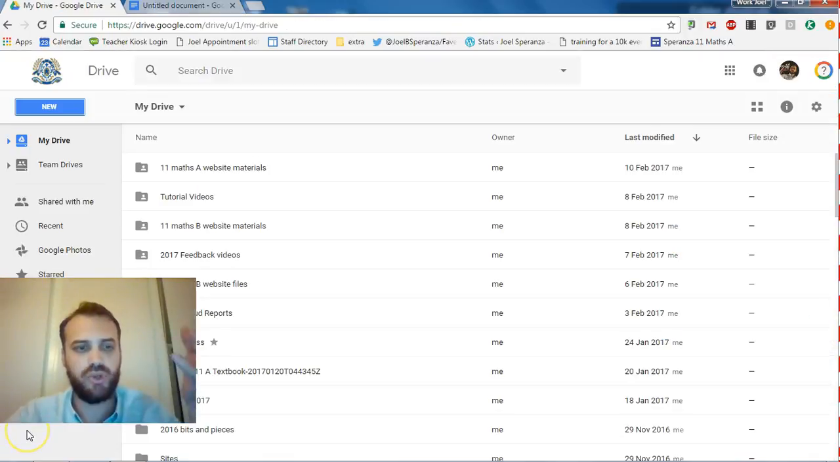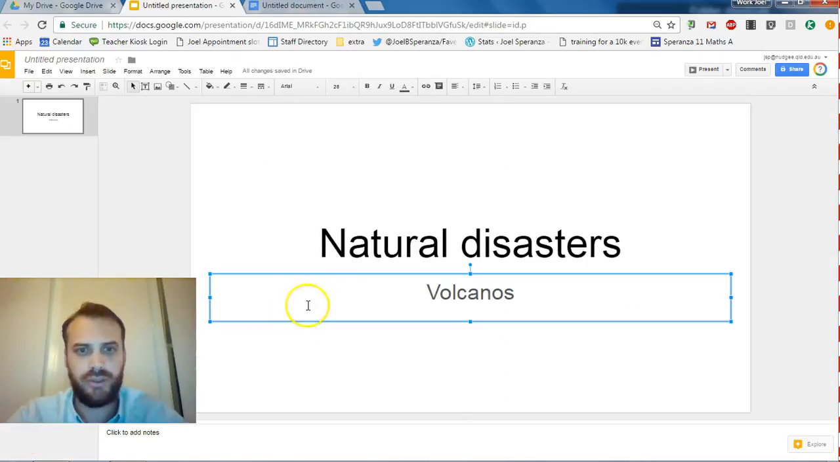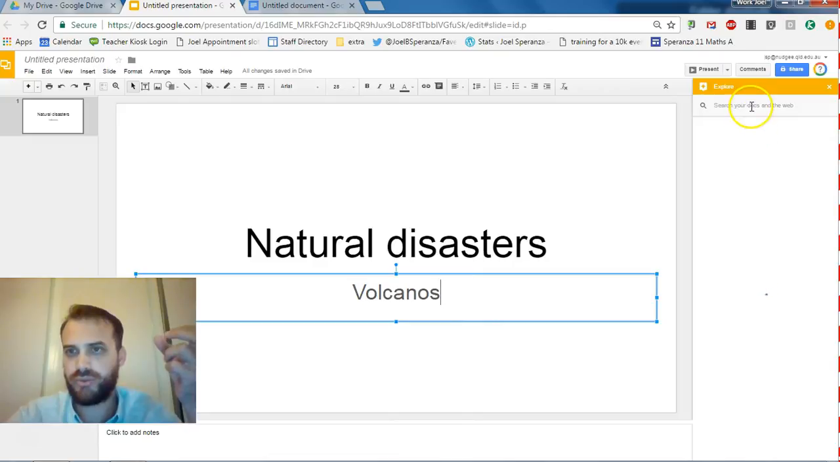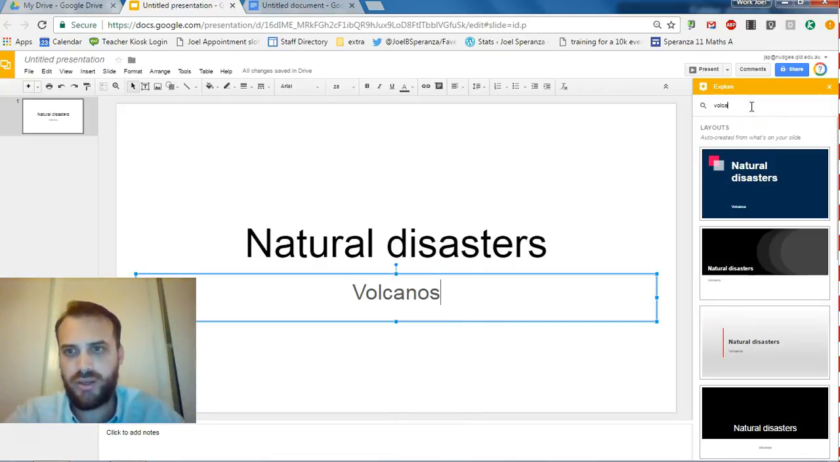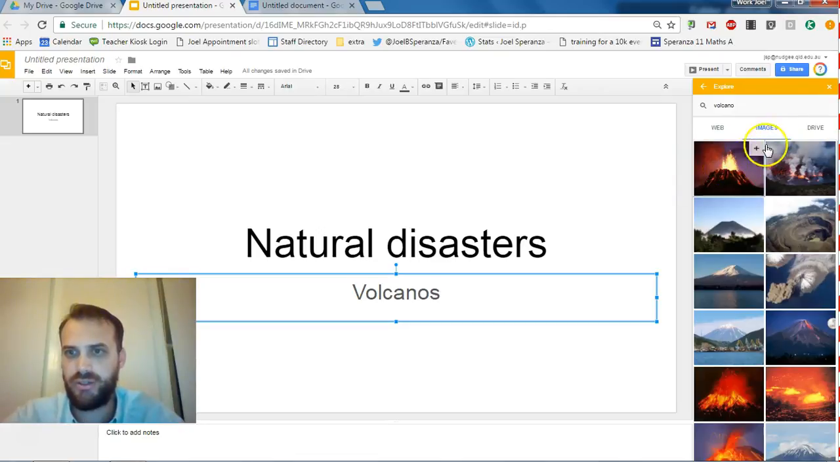Now Explore will also work inside of Google Slides. Let's take a look at one of those and see what happens there. Alright, so here's my slide presentation on natural disasters, and I've done a subtitle here, volcanoes. I'm just going to go to Explore, and then I'm going to type in volcano, grab an image of a volcano, and let's add that.